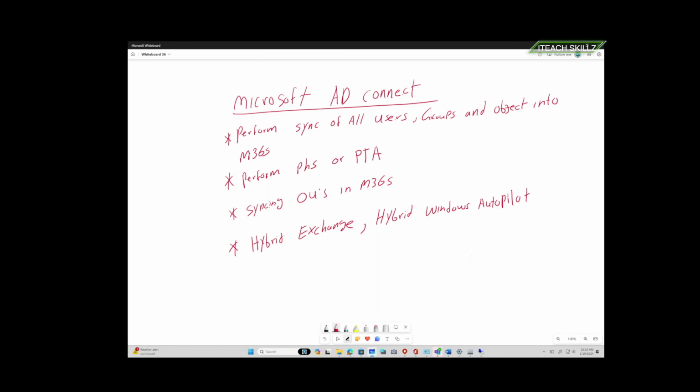So when you do this, you can actually manage. The whole purpose of doing hybrid is the ability to manage all user identities on-prem.